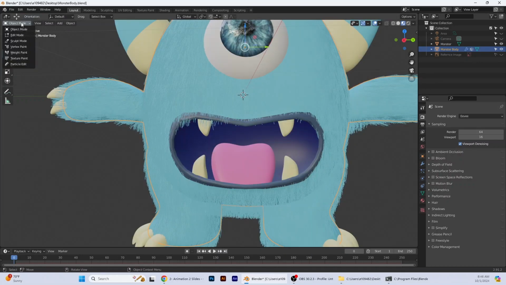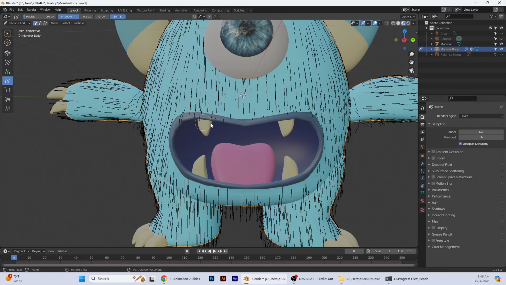Oh, particle edit. I do have my strength right now at 0.6. You could increase that, but sometimes it takes off a little too much and then you end up having a big bare spot.